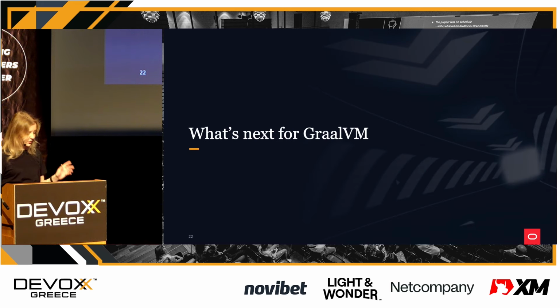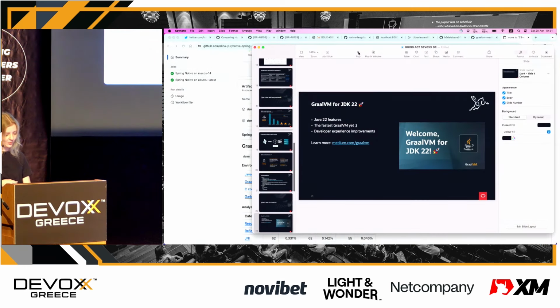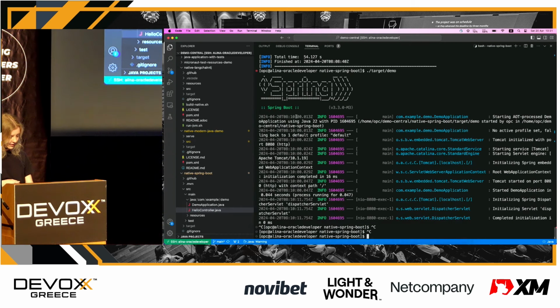OK, and what's next for GraalVM? Recently, we had our GraalVM for JDK 22 release. The way our release model works is that every time there is a new Java release, on the same day there is also a new GraalVM release, so that you can use the latest Java features and the latest GraalVM features together in one build, even on the same day. And related to that, I want to show you 2 more demos that I have built for this release.